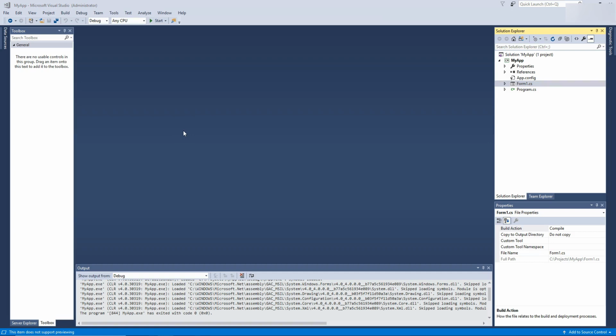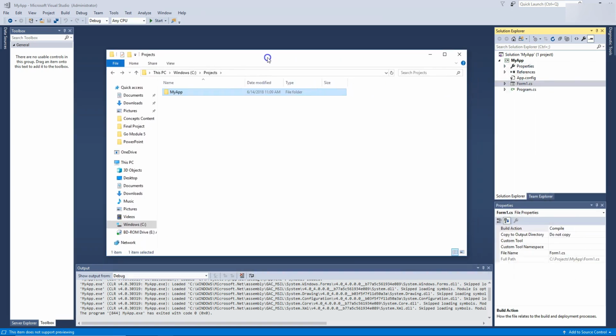Okay, one more thing I want to go over actually is how this project can be viewed in the File Explorer. This is really important because if you want to share the project with somebody else, you need to know how to share it. So I brought up my File Explorer over here, and this is our project. It's in our C drive and in our projects folder, and this is our project, My App.